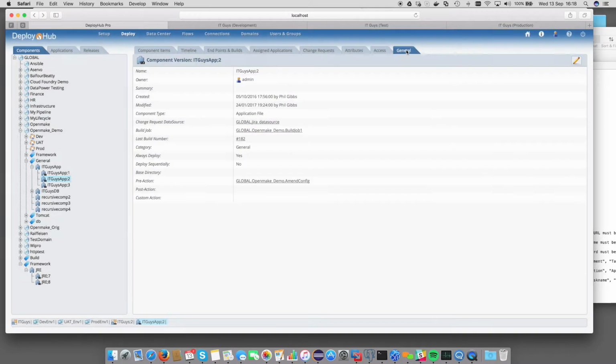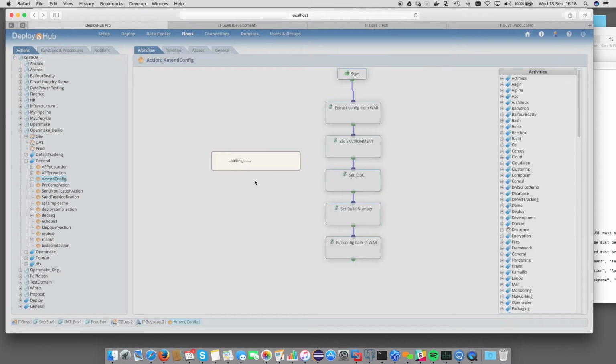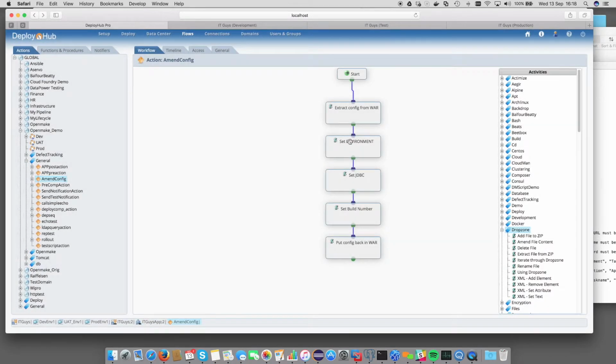But what we can do is manipulate, as a pre-action, the files before they get deployed. So a pre-action on a component can manipulate the files that make up that component, in this case a single WAR. It can be manipulated before it gets pushed out. So let's have a look at what this action looks like. And so you see we've got a number of steps.